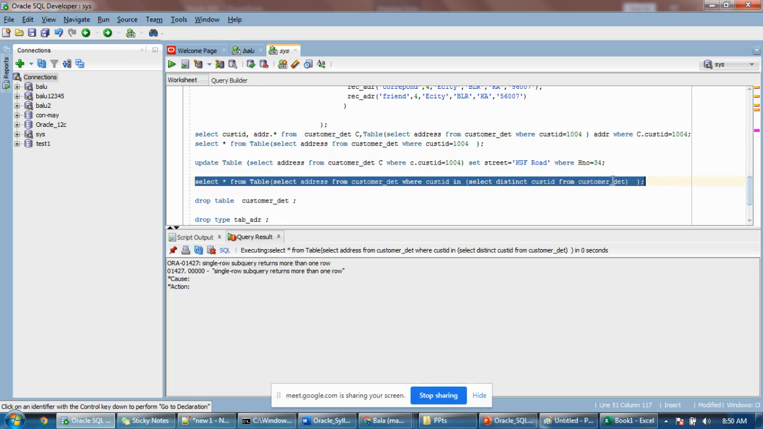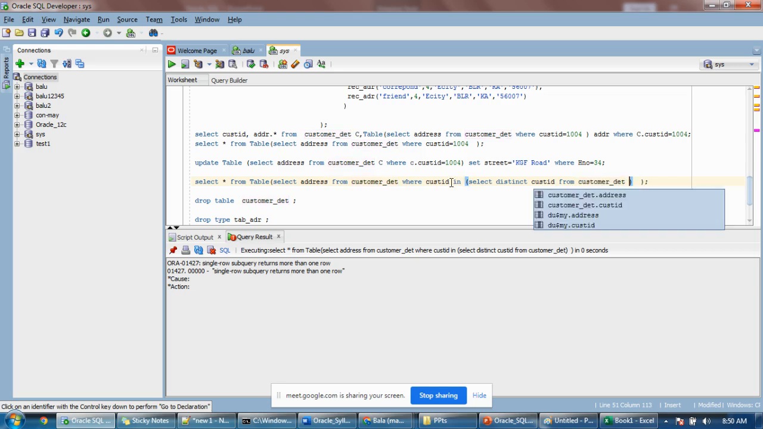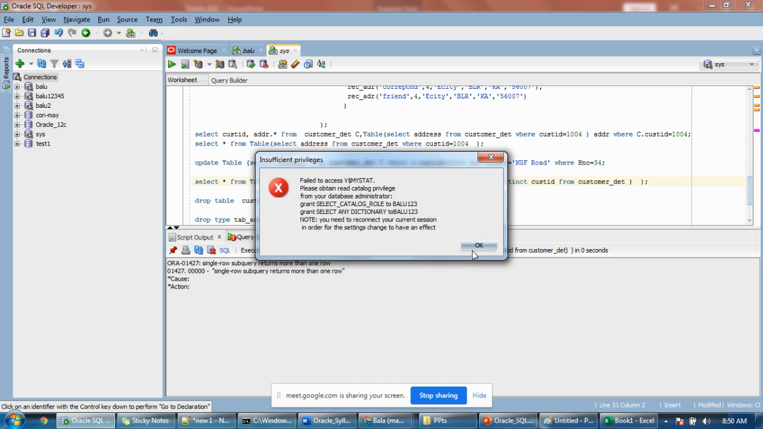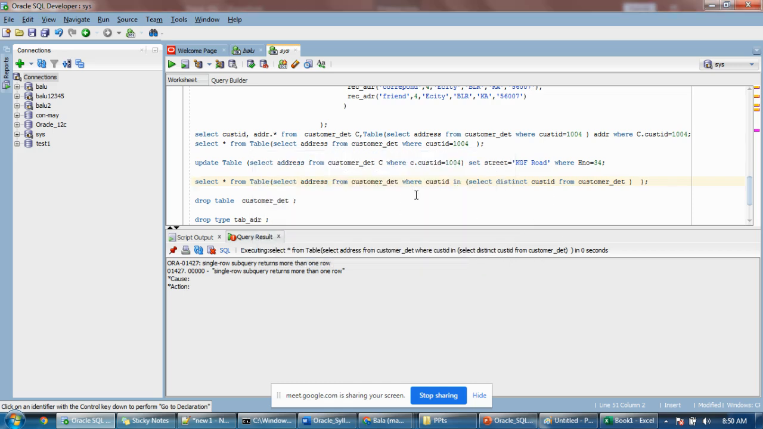In a single row subquery, you have to mention a hard coded value. Otherwise, we won't get it. Here we are getting more number of records, that's why I'm getting an error. If you want, you can give select star from table of, like that you have to give.